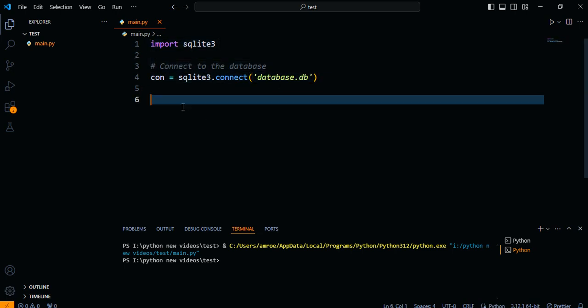The connect function from the SQLite3 module is used to establish the connection. The database.db parameter specifies the name of the database file. The returned connection object, con, represents the connection to the database.